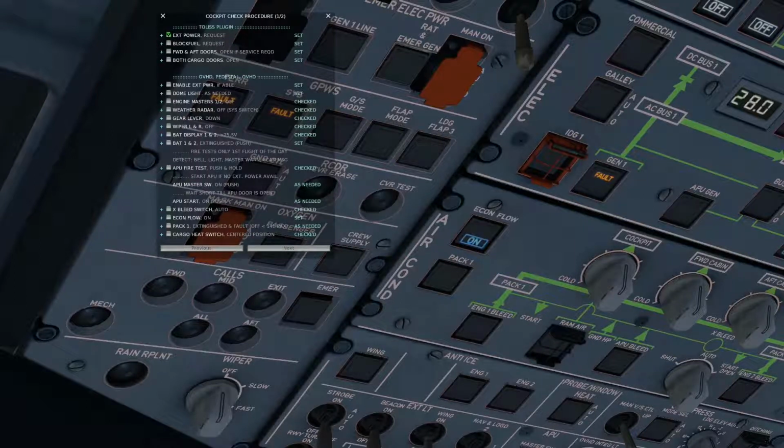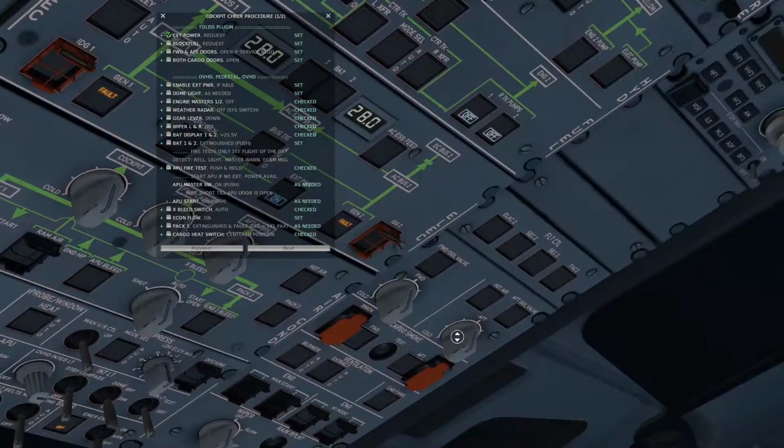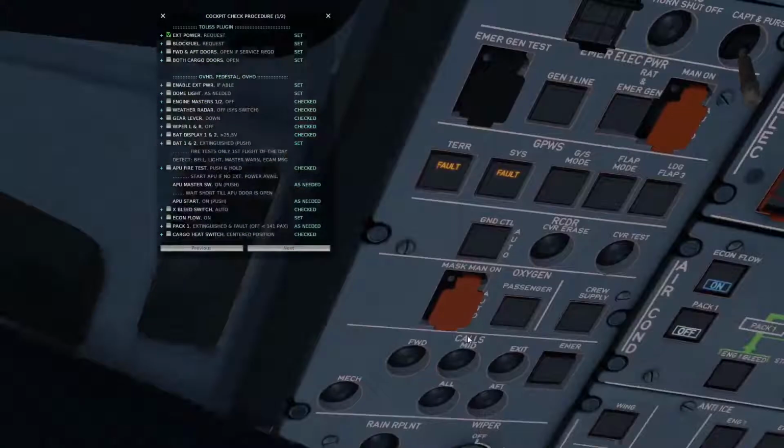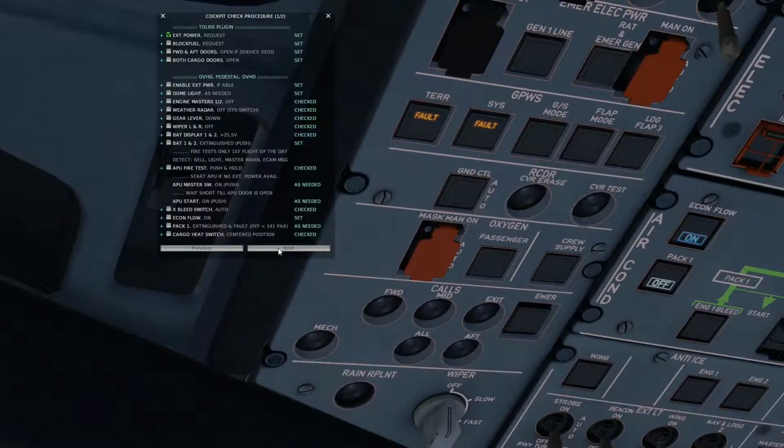Pack 1 extinguished, and it says it should be on fault. I've never seen it on fault, so I'm not sure what that exactly means. But since we are less than 141 passengers, we can turn it off actually. And cargo heat switch to the center position, which they are. Alright, we'll go to the next page.